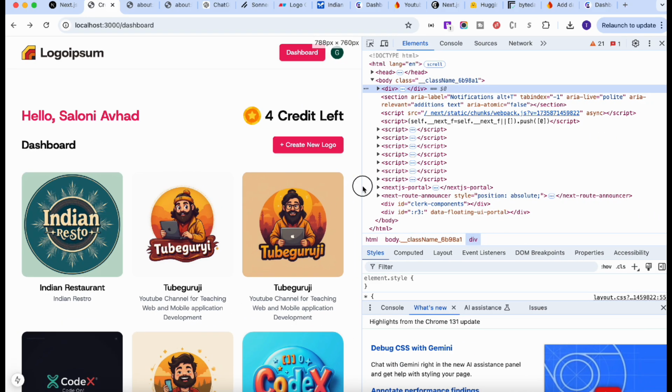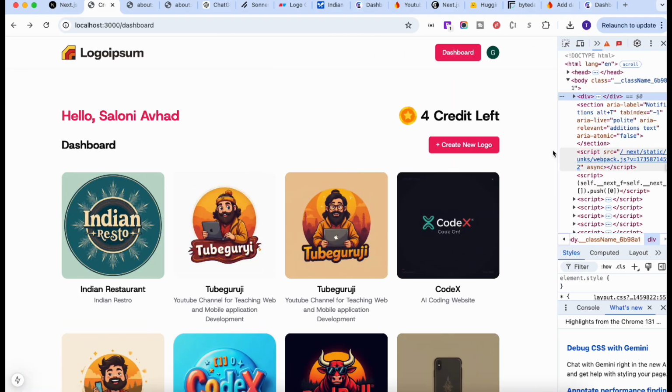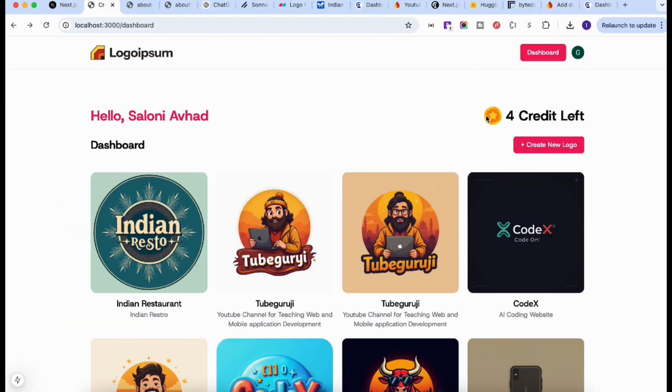See, perfect, right? So obviously you can check that, and obviously whenever you add a new logo and use the premium option, the credit will get updated immediately.